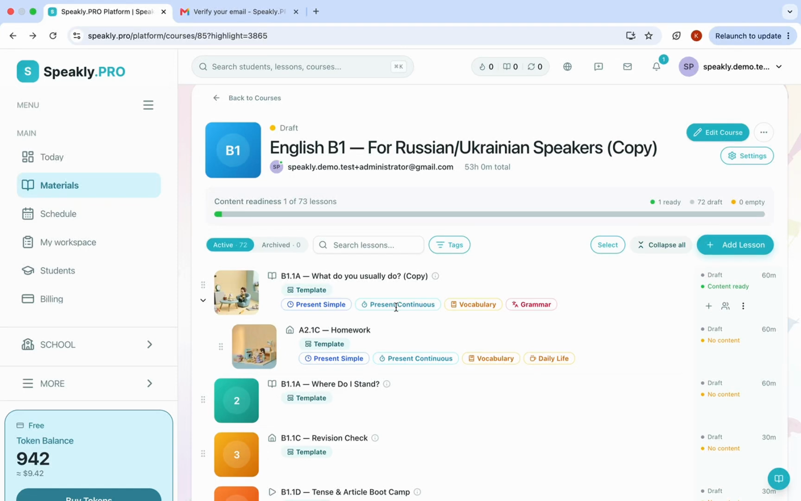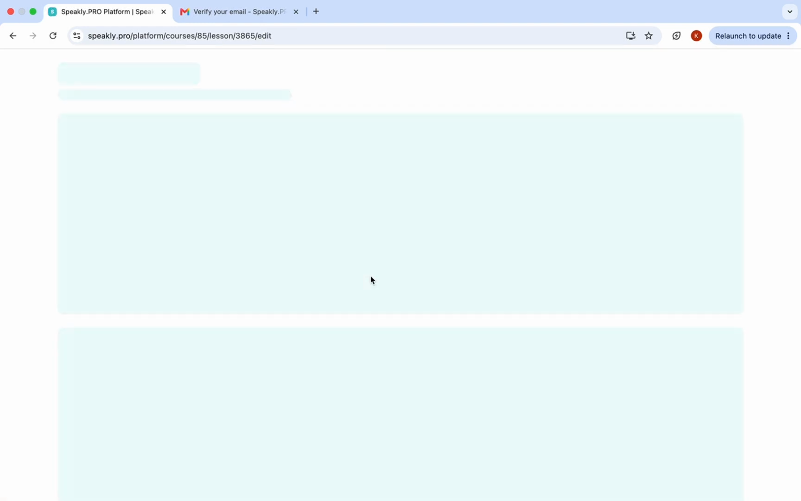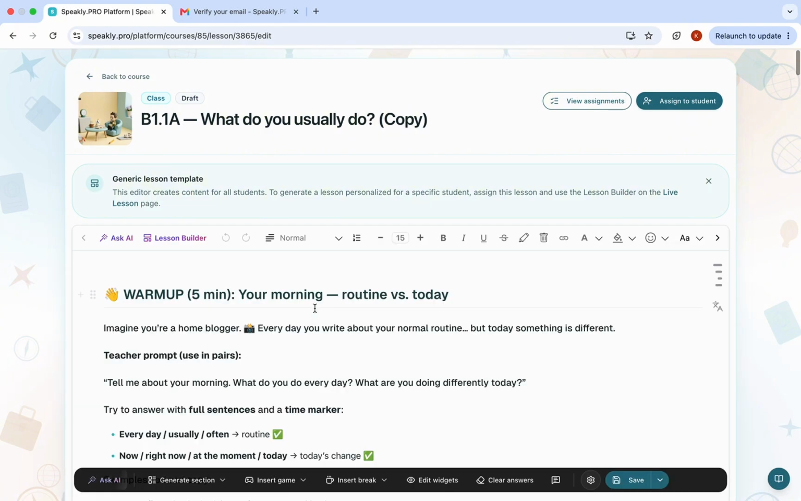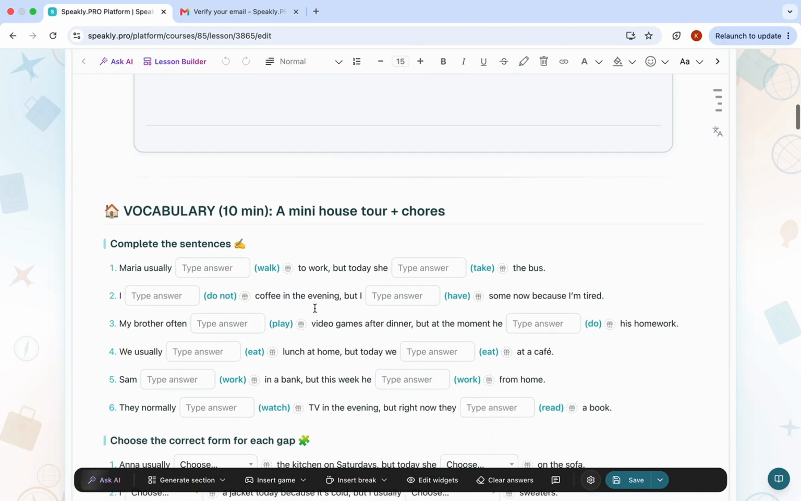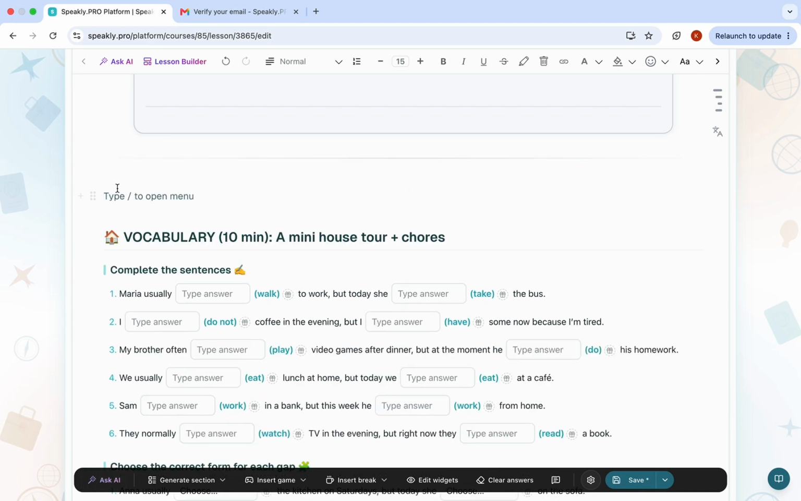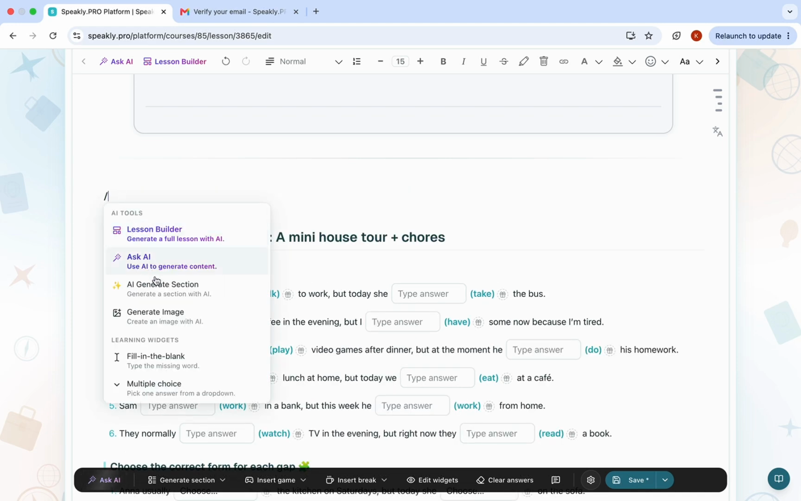The AI Generate section is perfect for when a lesson is nearly finished but needs an extra block. Additional practice, a reading text, a listening activity, a speaking prompt, an exam task, or even a short game. Open an existing lesson and place your cursor where you want the new section to appear. Then click AI Generate section.